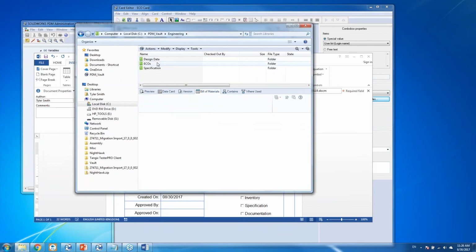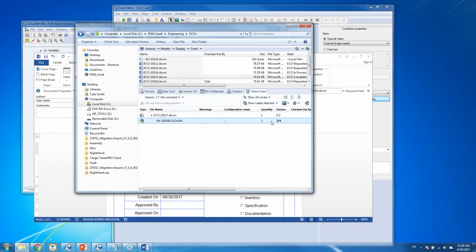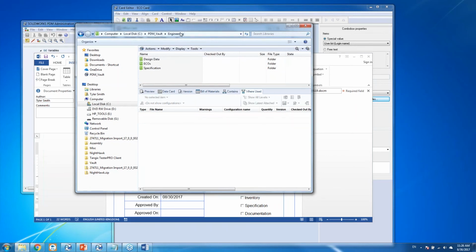And then also if I go back to the ECO itself, we should see that it's referenced in version 3 of this assembly, even though there's also a later version that exists. So again, we can really add on any types of references. If there's something inside PDM, we can add that as a custom reference into something else. So that was an ECO.